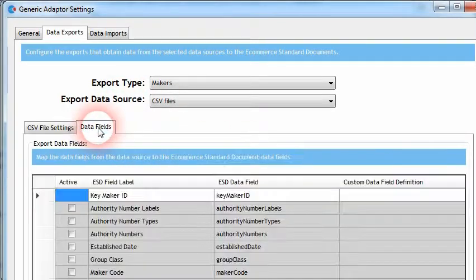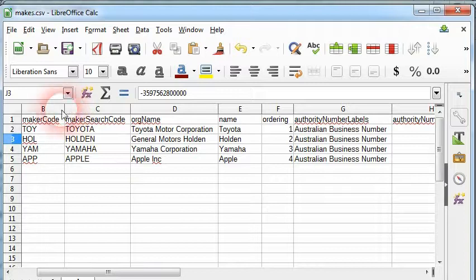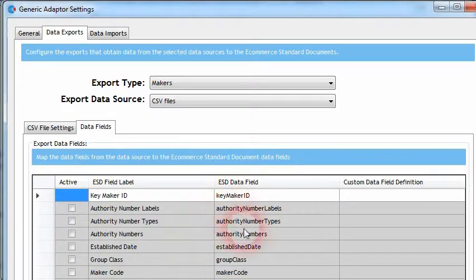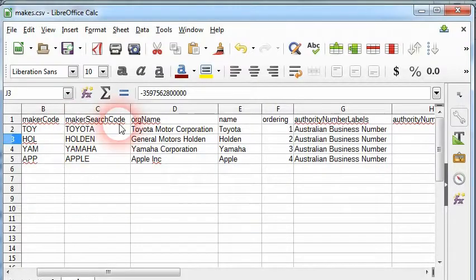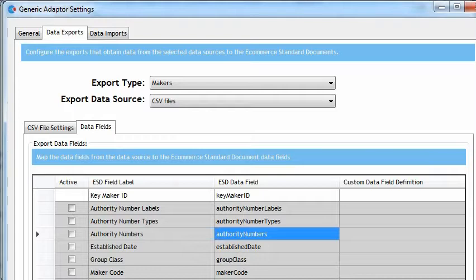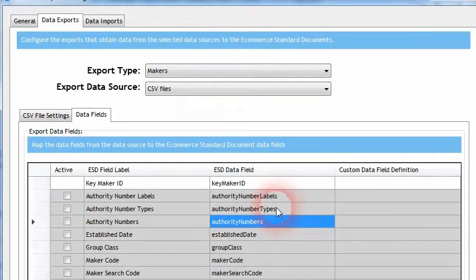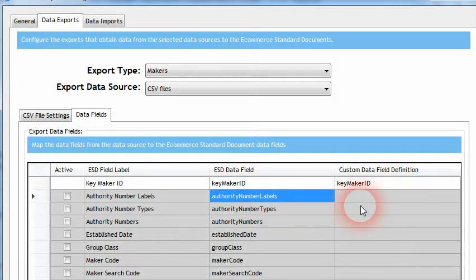Next, we click on the data fields, and this is where we say which column within this CSV or spreadsheet file gets mapped to which field within these standards. I've made this nice and easy because I've set the column names to be exactly the same as the standard data field names. By doing that, I can simply copy the values across into each of these.